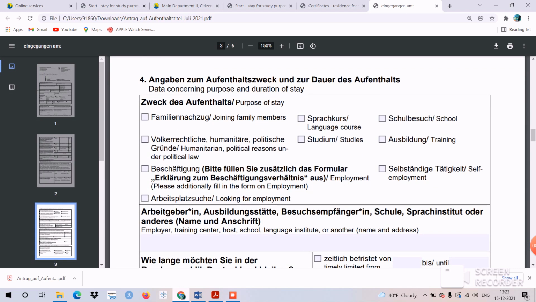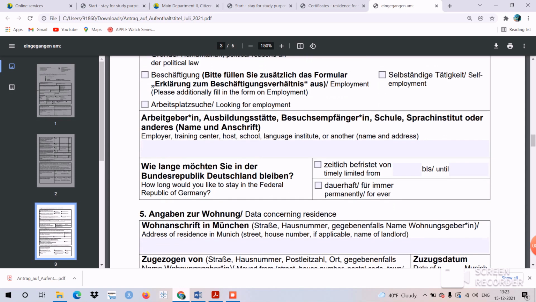Then you have to fill out data concerning the purpose and the duration of stay. In my case, it is studies. I'll click over here, Studium, or studies. Then here you have to write the name of the employer, training center, school, university or language institute, whatever. For my case, it was the Technical University of Munich. You have to write the complete thing with the address.